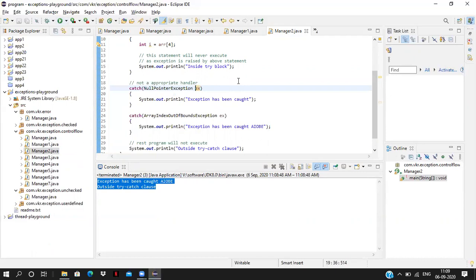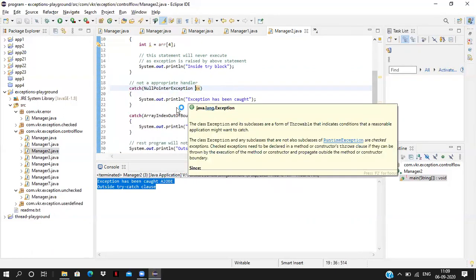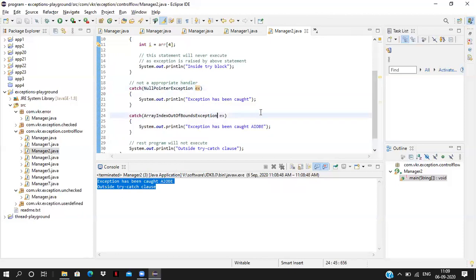Now from Java 8 onwards, we can keep the multiple catch blocks in a single catch block. How we can achieve that? We can achieve that using the pipe operation. We have this pipe operator between the exceptions.